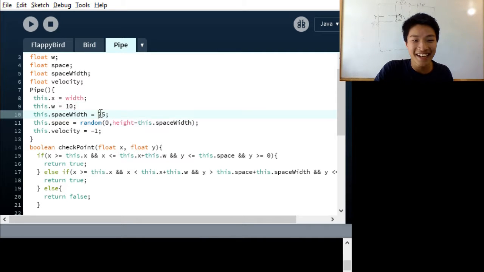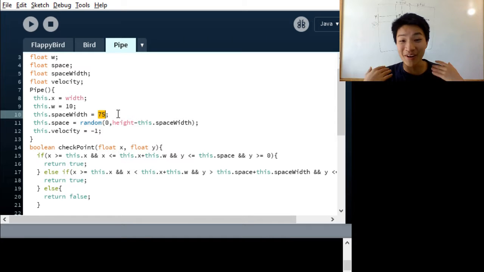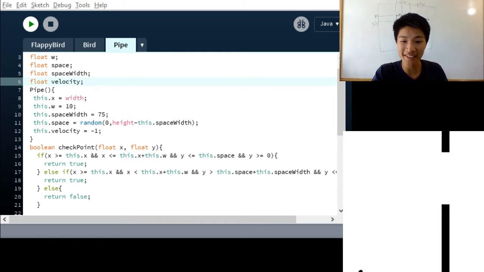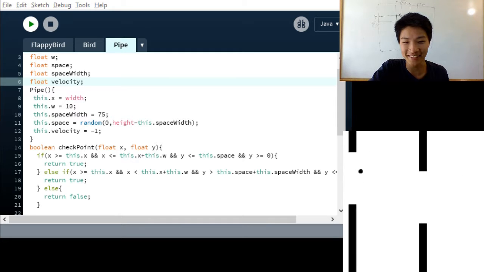And another thing is, this was, I think, at 25 earlier. That was way too difficult for my taste. You can mess with these settings however you want, but I changed mine to 75. I tripled it because it just makes it a lot easier for me. And basically, this is the game now. You can see how easy it is.